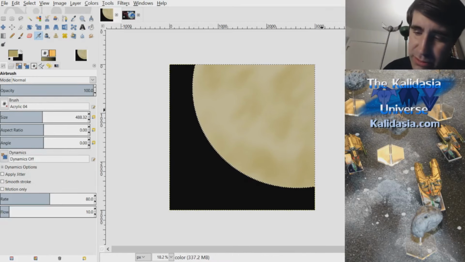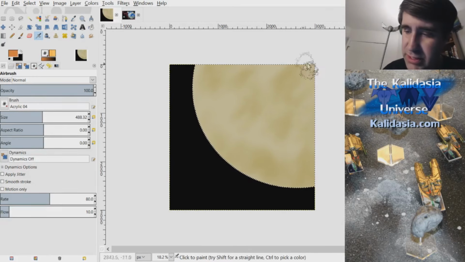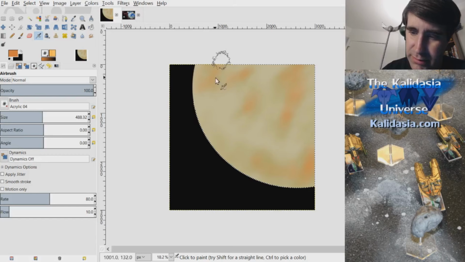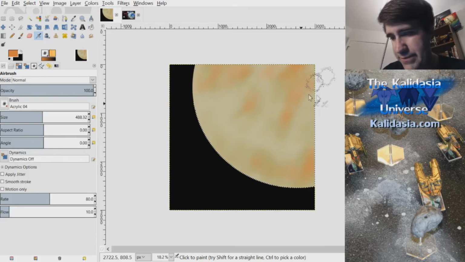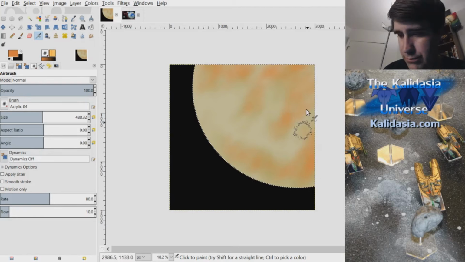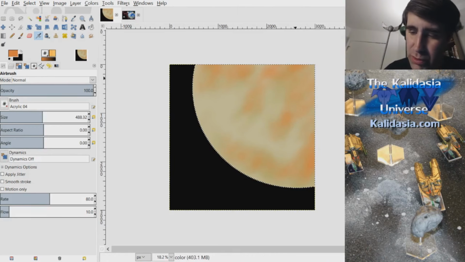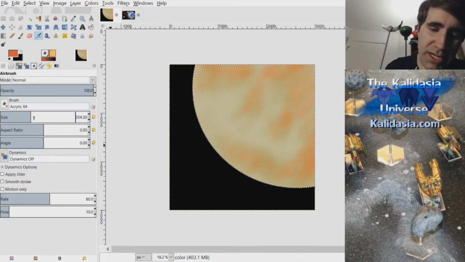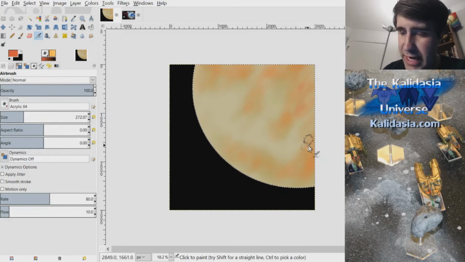Alright, let's choose 2 or 3 different colors. Here's a bright orange color, because why not? And let's go with one more color. It's really the same basic process. I'm just choosing a color, changing the brush size over here, right below the brush shape, and adding color in.